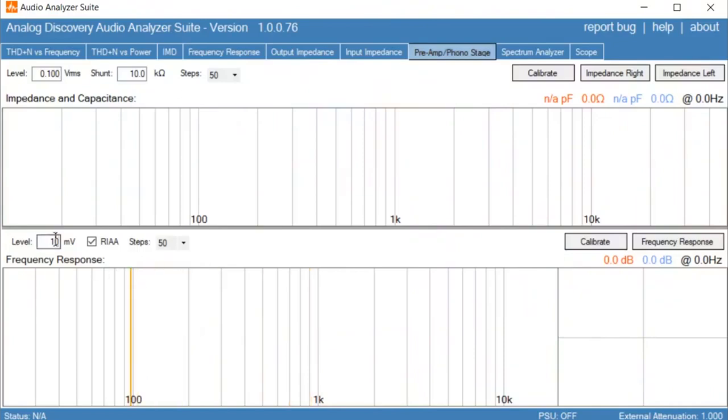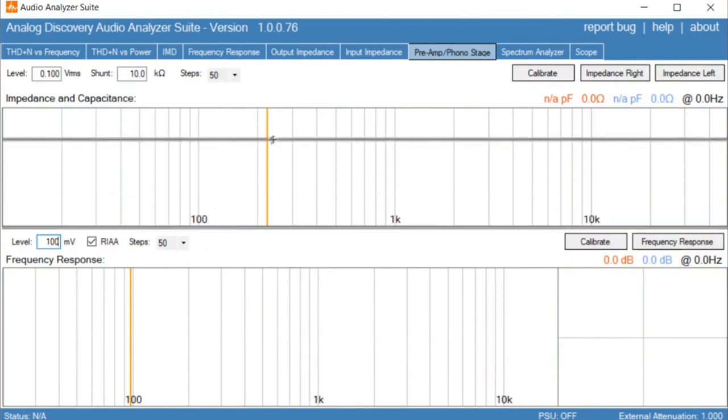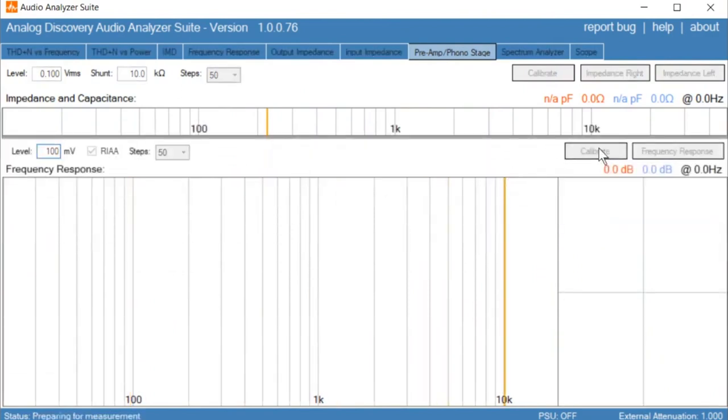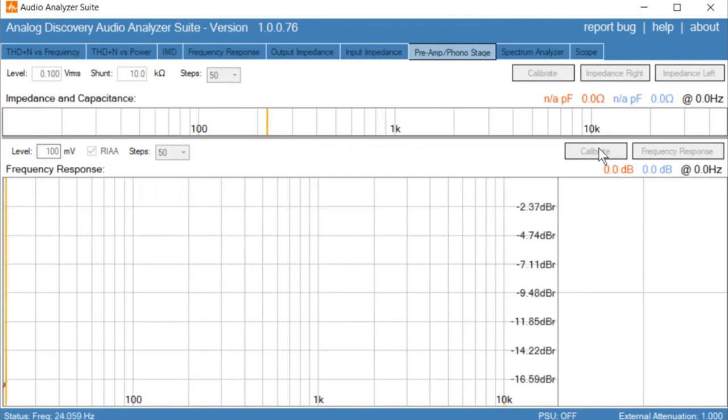Okay, so I got it hooked up here to do the calibration first. Let's do that. Run the calibration just to make sure we get any frequency linearity errors calibrated out of the circuit here.